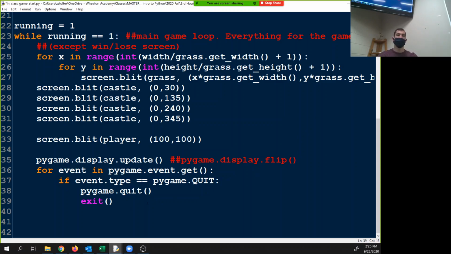The next thing we need to code for is keys going down. So we're going to have this same if event.type. Again, copying and pasting, not because we're lazy. If event.type equals pygame.KEYDOWN. What do you think that's checking?